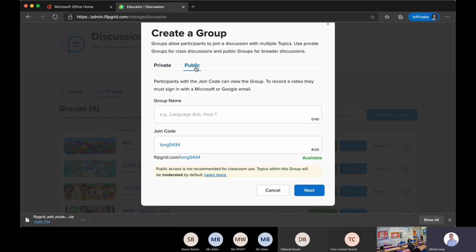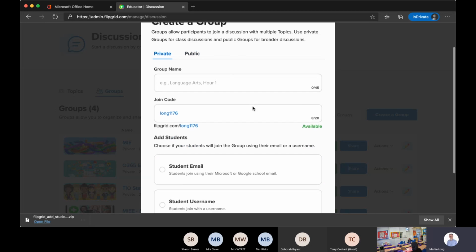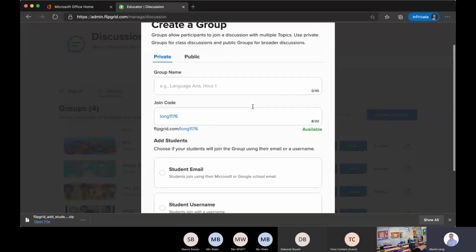Do not choose public. If you are doing this with consenting adults that are aware that the group is going to be public, then by all means you can choose public, but I'm going to choose private this afternoon, and we're going to go through how to set up a private group for school use.